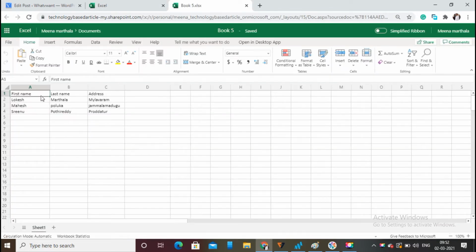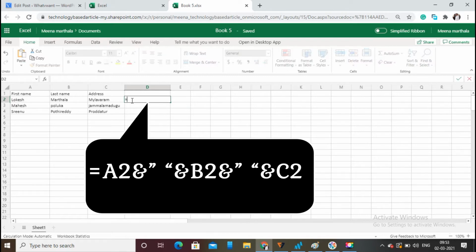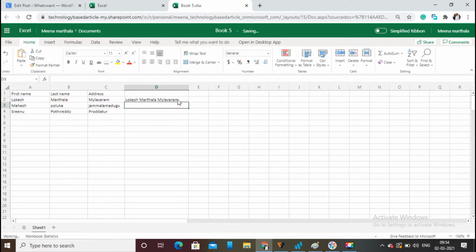Here I have data in 3 different columns, and I need those 3 columns combined result in another column. Now place the cursor in the cell where you need to see combined result. Now enter the formula in that cell. Then you will see color changes for all selected columns. Once you enter the formula, click enter. That's it. You can see 3 cells combined results in a single cell.